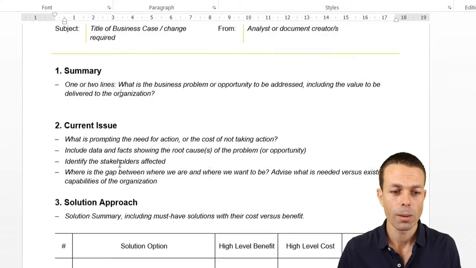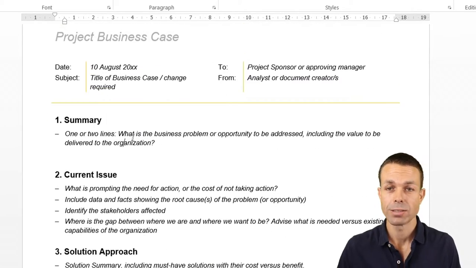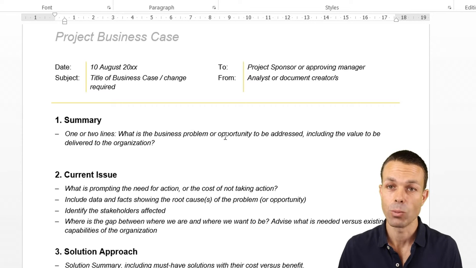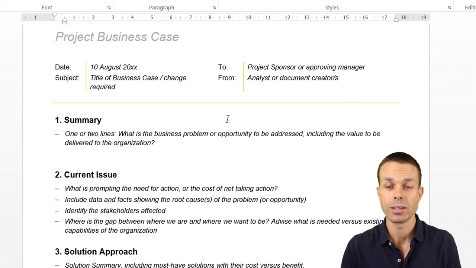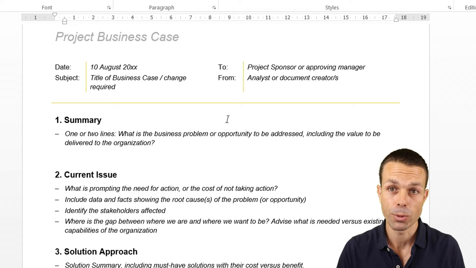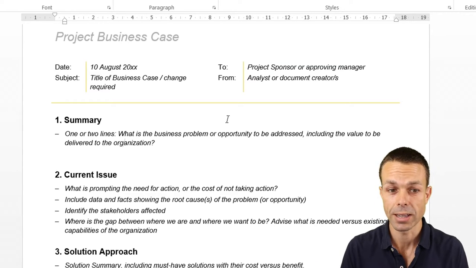Now there's four basic sections here, and the first one is the summary. So if someone was to look at this at a glance, this is your elevator pitch. So what is it just in one or two lines? What's the business problem? And then what's the value? What's the opportunity that we have here? So we have the opportunity to streamline our operations. We have the opportunity to save costs in this particular area.